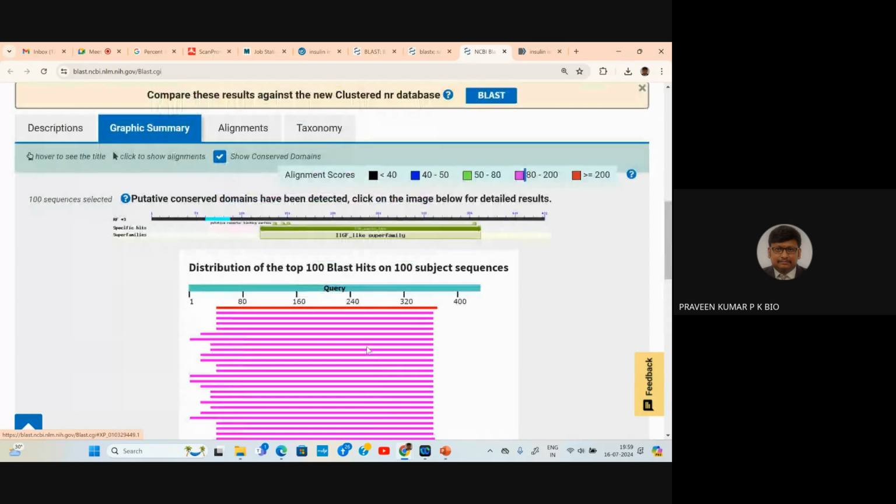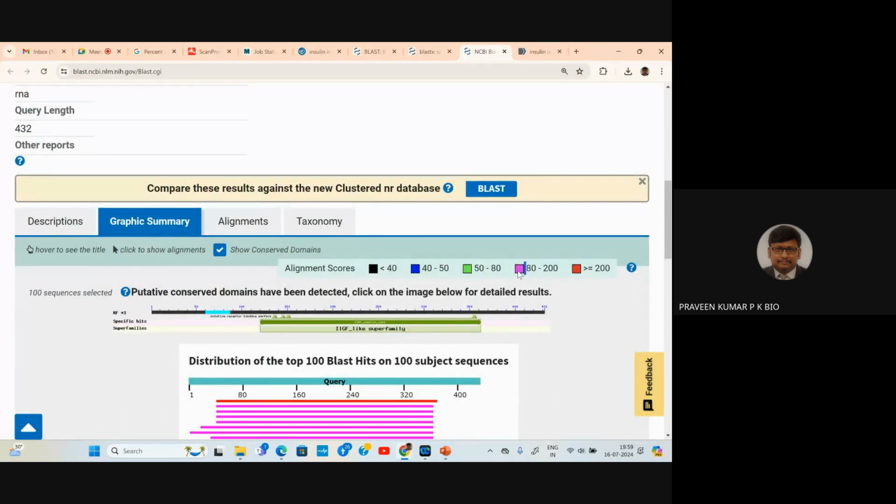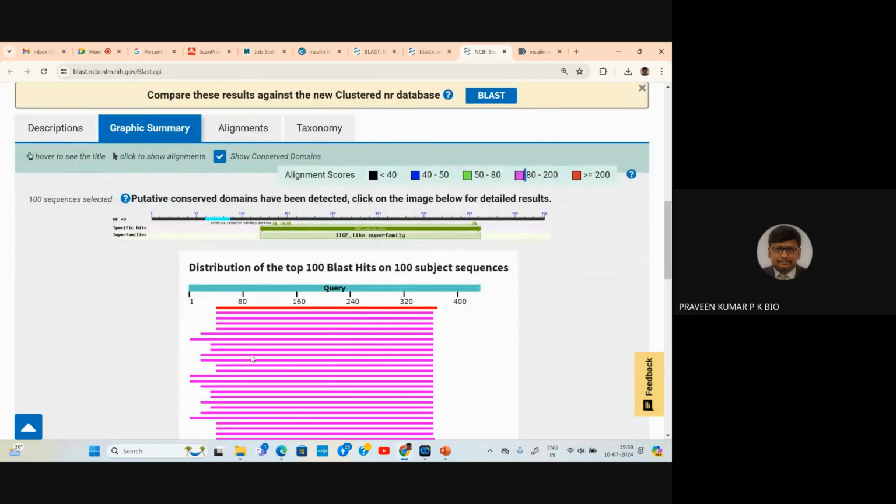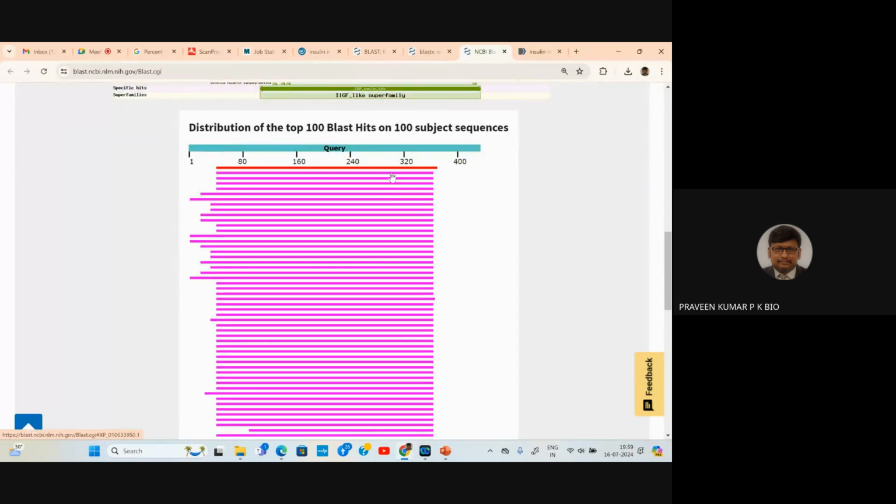Almost in all the comparisons, the first 50 sequences have the pink color. If you go for the next 50, you may get green, then blue color like that. The most similar are shown at the top, and it progressively goes to the bottom. The dissimilar sequences are sorted in ascending order.